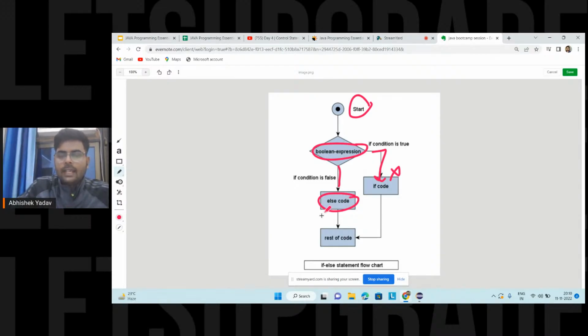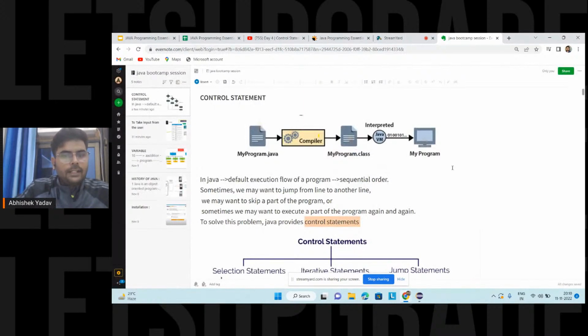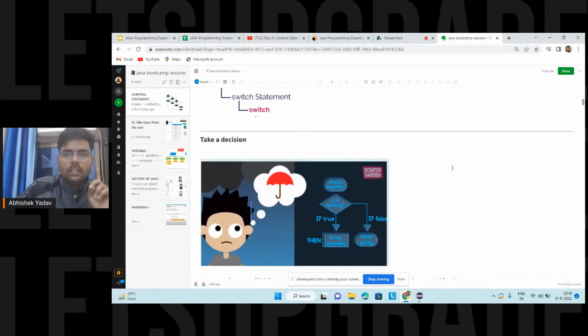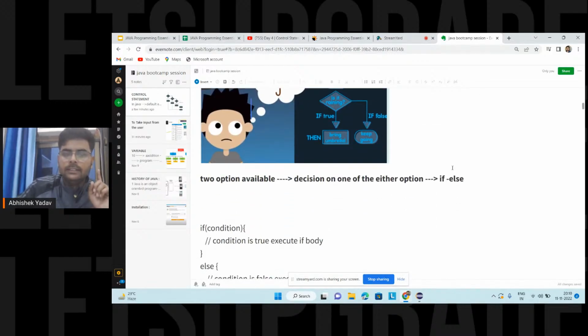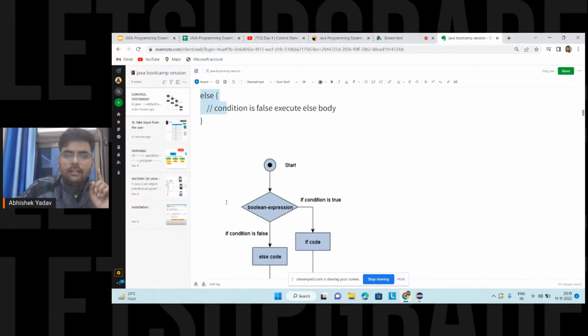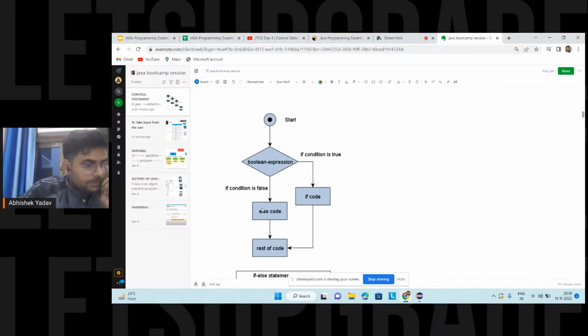And after executing either the body of the if part or the body of the else part, I will execute the rest of the code. Till this point, everyone is clear? The syntax part, when to use if else. When I have 2 options available and I have to choose only one option among them, then I have to use if else. This is the syntax part, and here I have the flow diagram, right everyone?